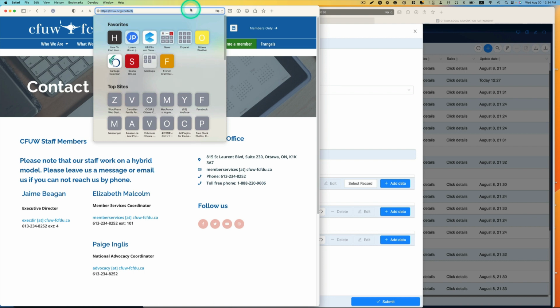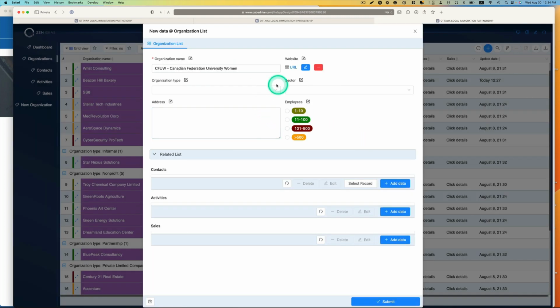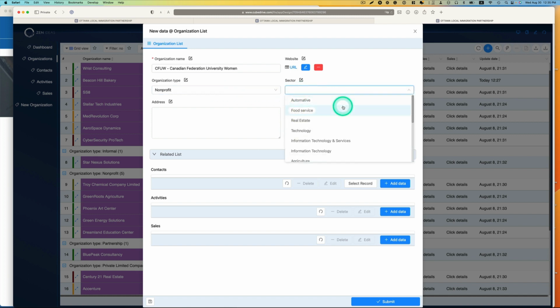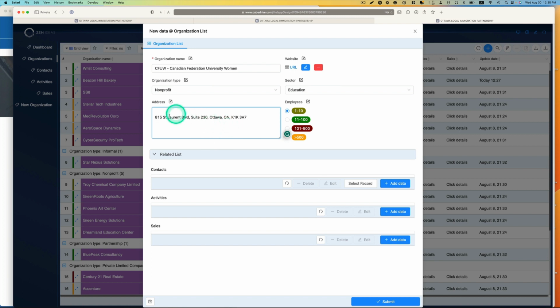And here is the website. Copy that. Okay, so that's the URL. I hit submit. And organization type. It's easy. You can create customized organization types. You can add a new category, and then the sector is, I'll say education, and their employee number is 1 to 10, and address. You can just copy the address here. Right, something like that.